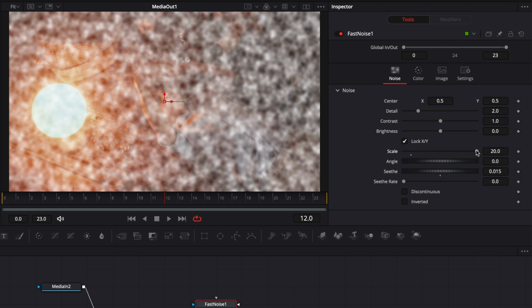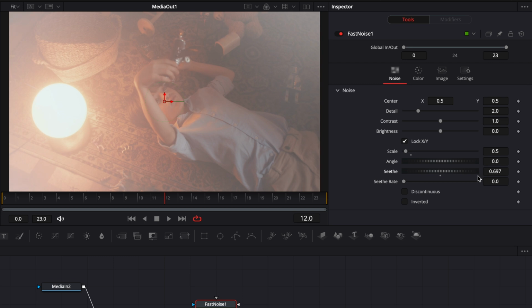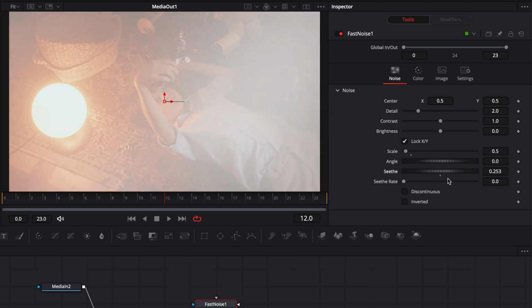And right now, by decreasing the scale to a minimum, like maybe 0.5, we're getting some sort of aura right there that we can use to create a light leak. So now if we animate the seed position, as you can see right here, we can have something that goes in front of the screen like a light leak.